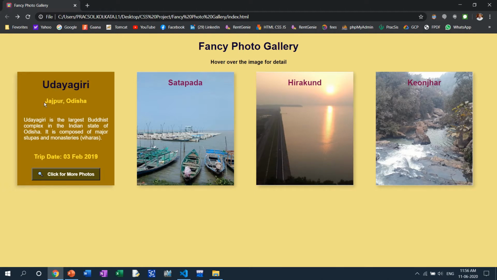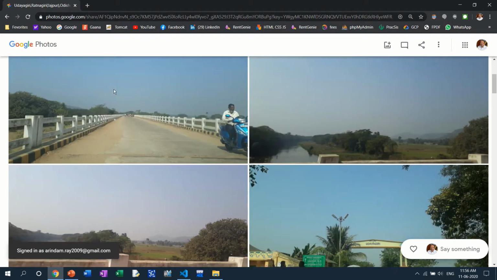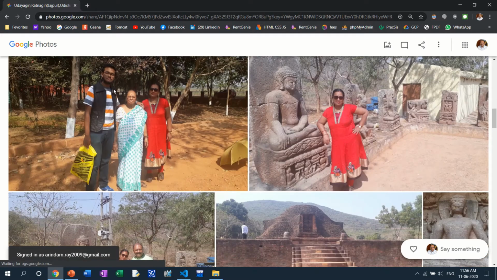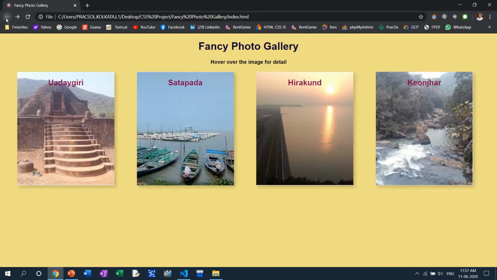Some of the heading, some of the subheading, some of the short description, and after that, if you want to get the complete detailed information of that particular image, just click on that, it will move you to the detail gallery, because the gallery is stored in Google Photos, that detail gallery you can see over there. Okay, let's come back to this.